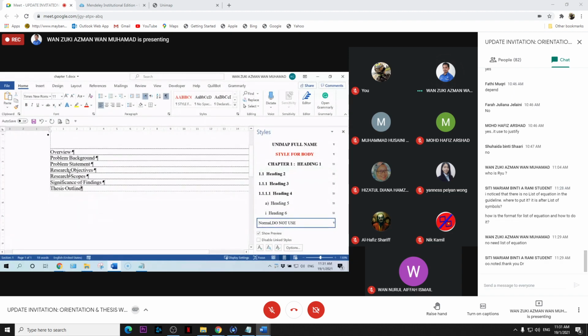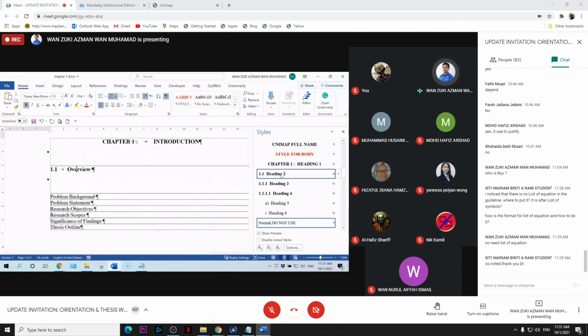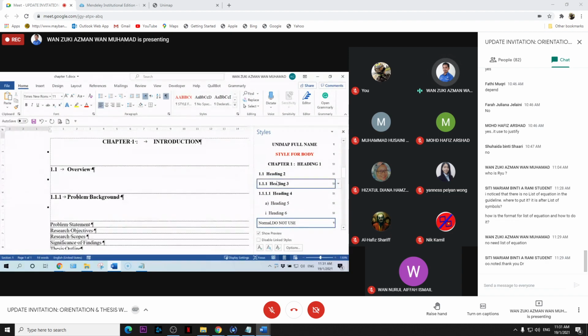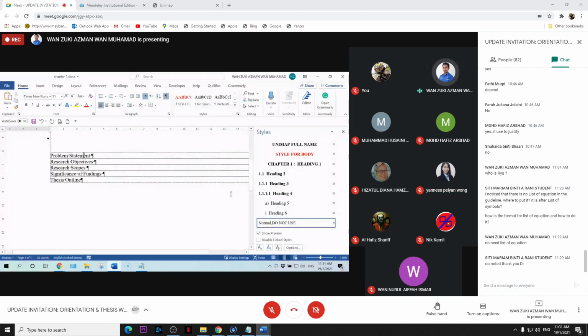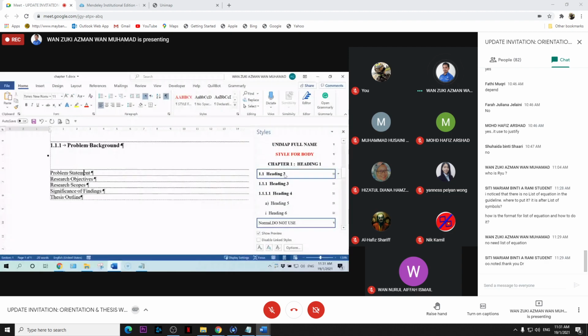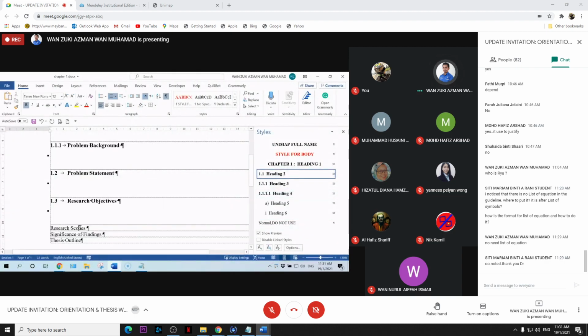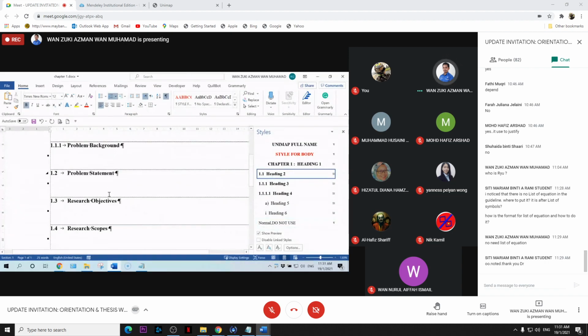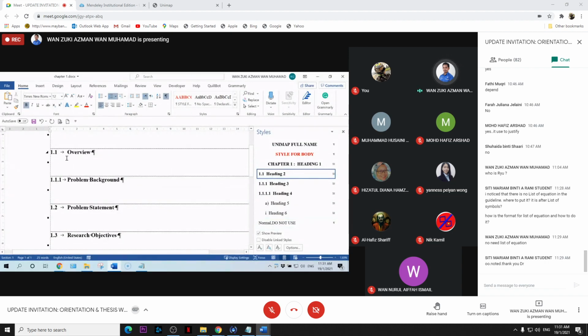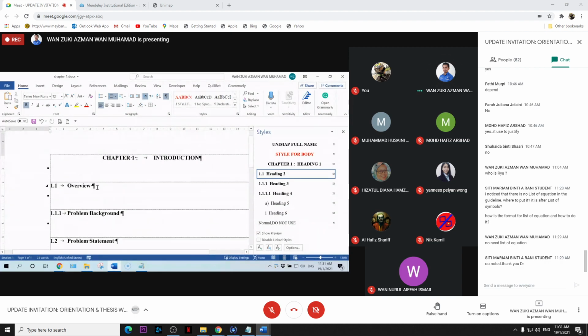So it is up to you. If you want this one Heading 2, if you want this to become your Heading 3, also can, Heading 3. Okay, problem statement. If you want this to become your Heading 2, you just select Heading 2. Okay, research objective, Heading 2. Research scope maybe Heading 2. Significance of findings maybe Heading 2. This one also Heading 2. So this heading depends on your research or your style.